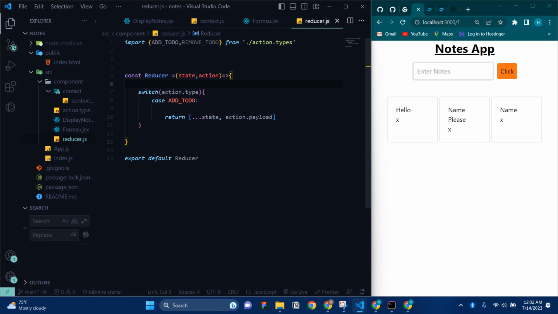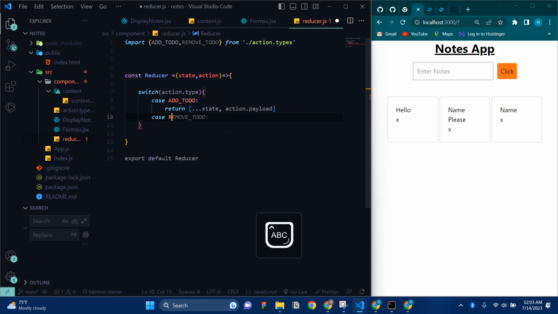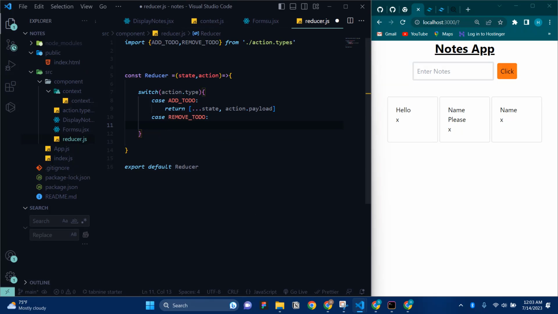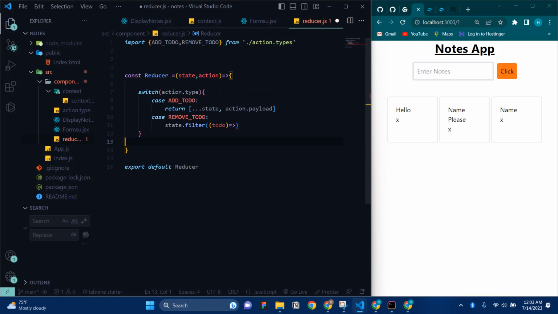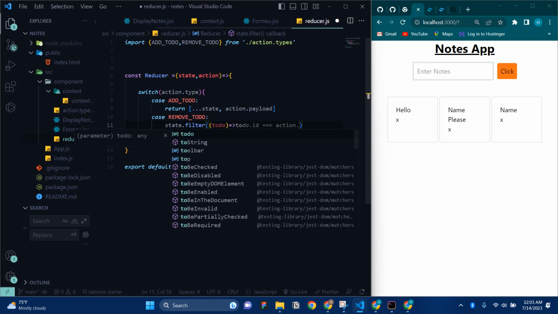The reducer is here, but in the reducer we don't write any logic for delete things, right? So if it is a type case remove todo, what I want to do is, we're going to have state, and you need to filter the state and update the state according to it. So we're going to have a todo, and the todo is basically going to be that payload.